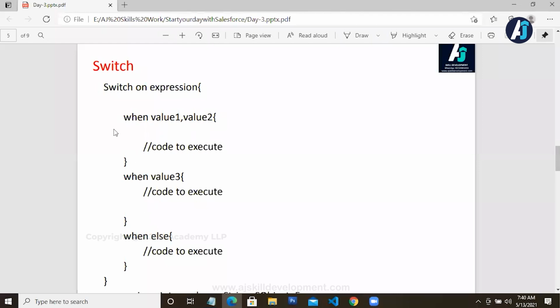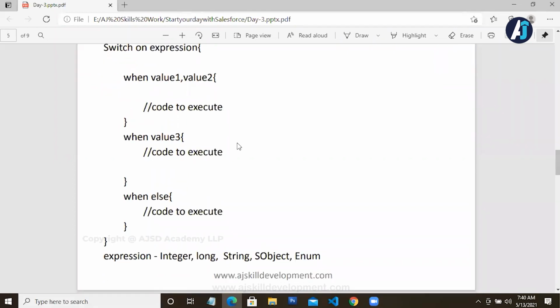Okay, so any confusion here in the syntax? This is the general syntax. Any confusion here? Okay, fine. Next, what all are the values you can have in the expression? This is a very, very important point.